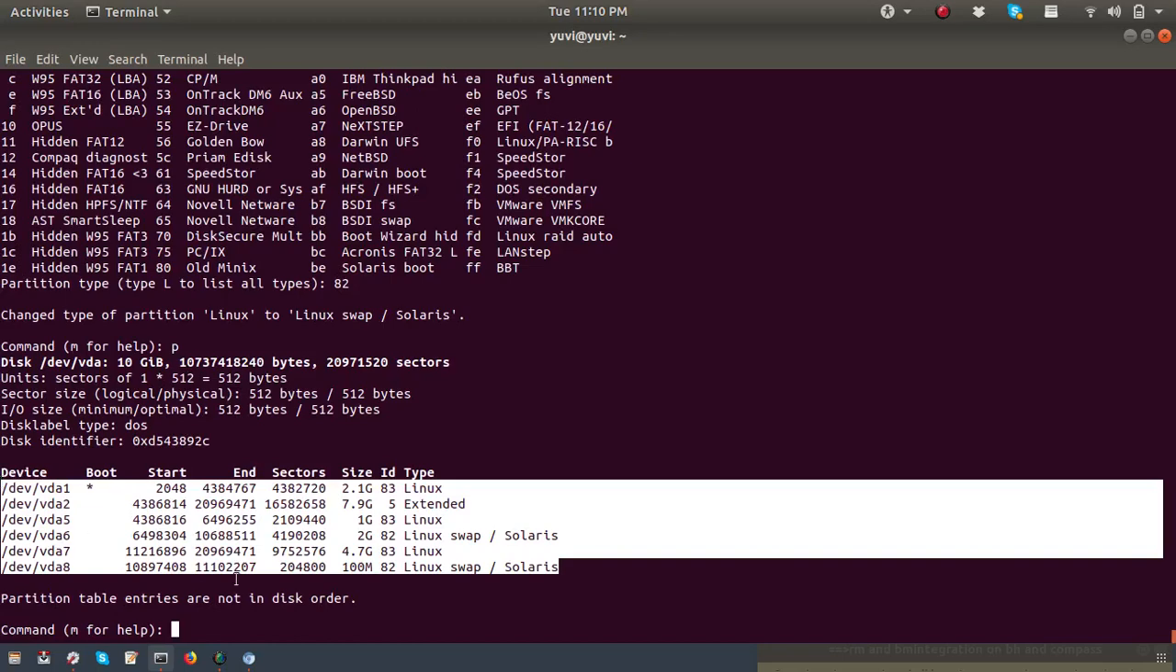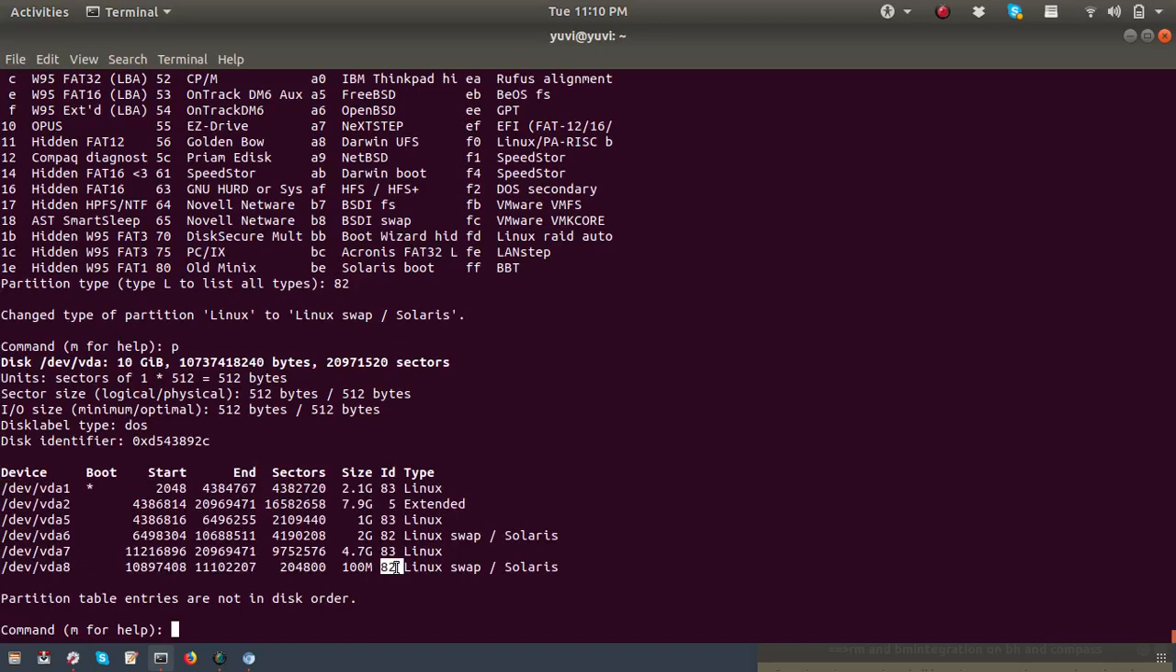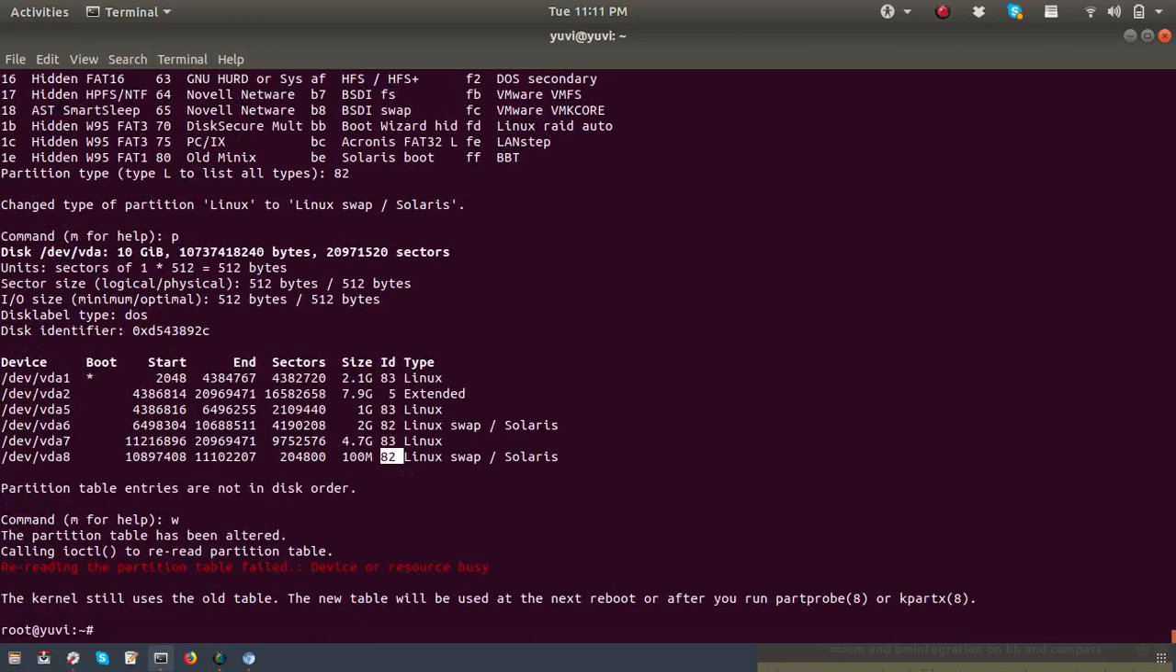So I have just changed the ID, it is 82 now. I'm just going to save it. Use W to save that particular partition table. It will write to your partition. Now it has exited from the fdisk terminal. It is asking for a reboot next. After that you have to run partprobe or kpartx, but in my system kpartx is not running, so I have to install kpartx, then I can run this command, but it is not working in my system. So I'll just try it once.